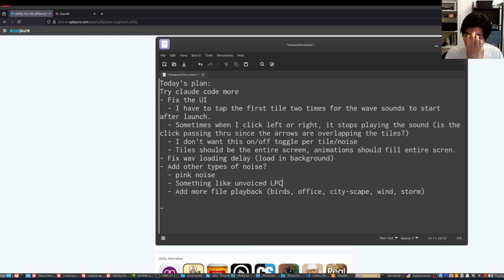LPC is a speech synthesis technique, and it's a little hard to explain, so I'm just going to ignore that for now. But it's like a very soft, gentle whispering with noise. It's not so gentle, I guess. But it's like speech without the tones, if that makes sense.